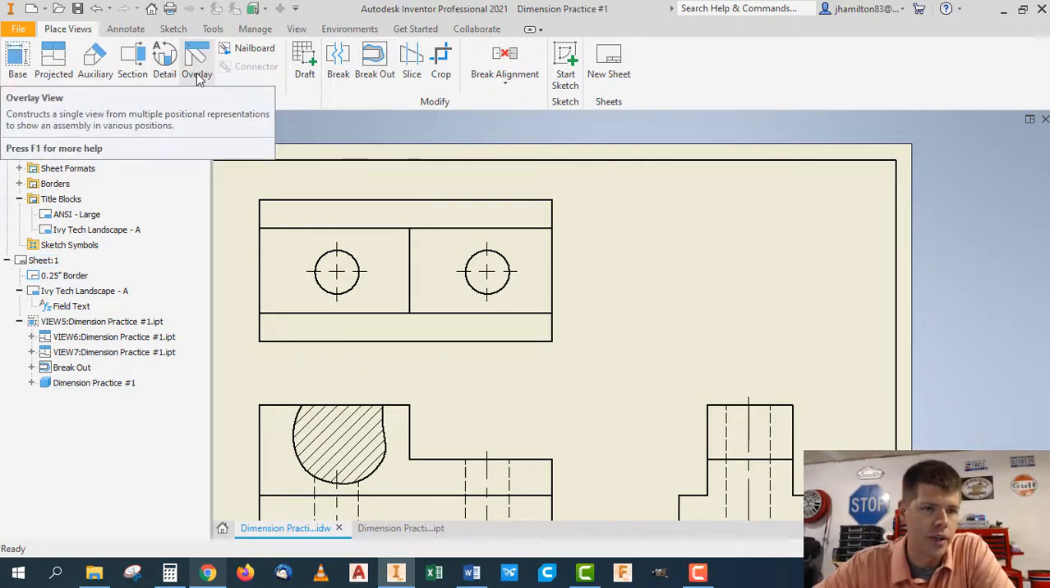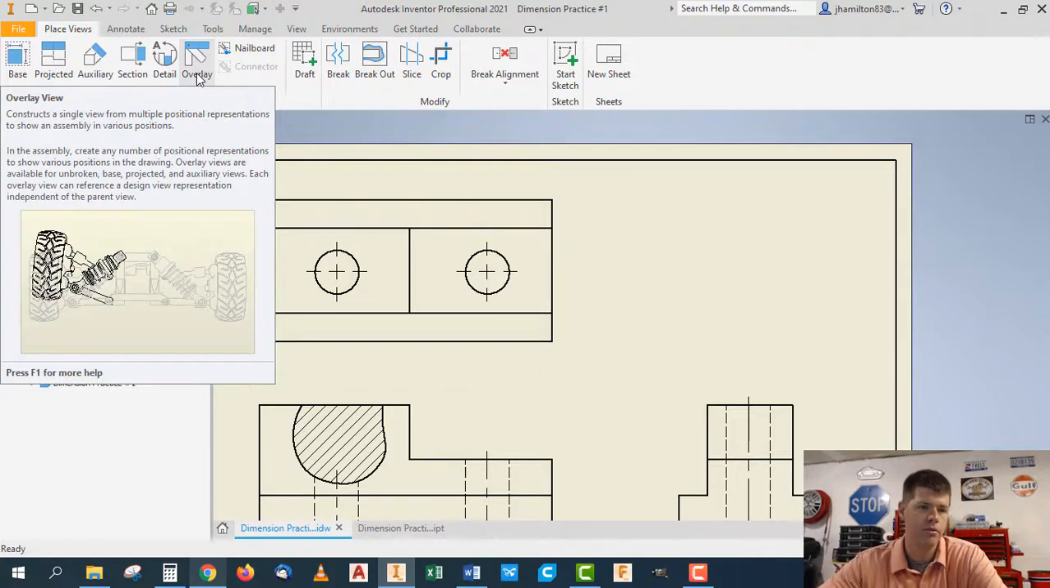Overlays are good if you want to show like the multiple positions of something. So for instance, on here they have this wheel on this suspension that can move up and down. So they're showing like the upper and lower travel on these suspension arms.